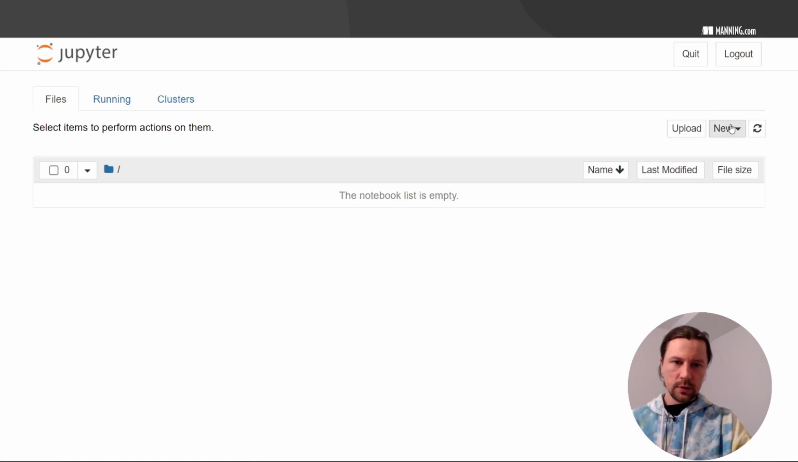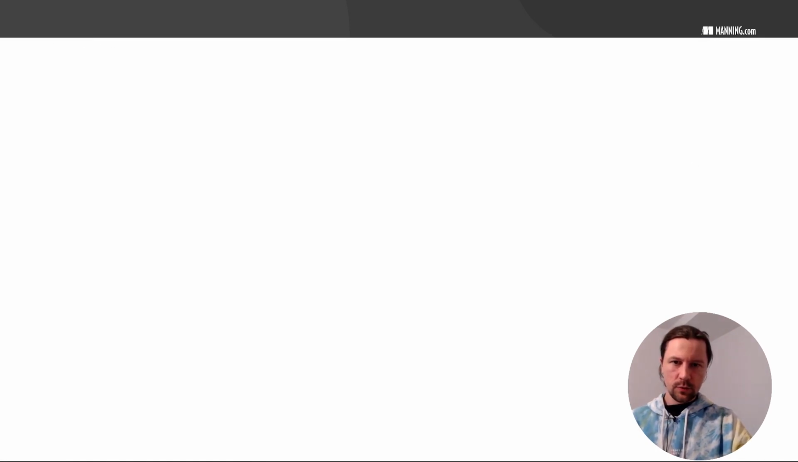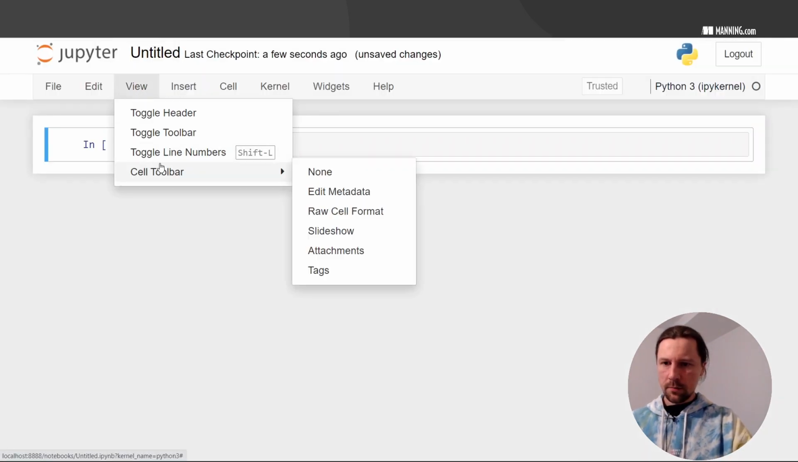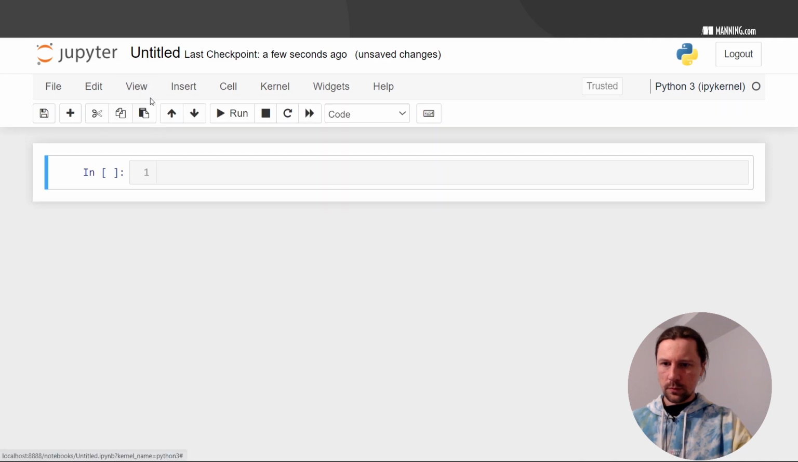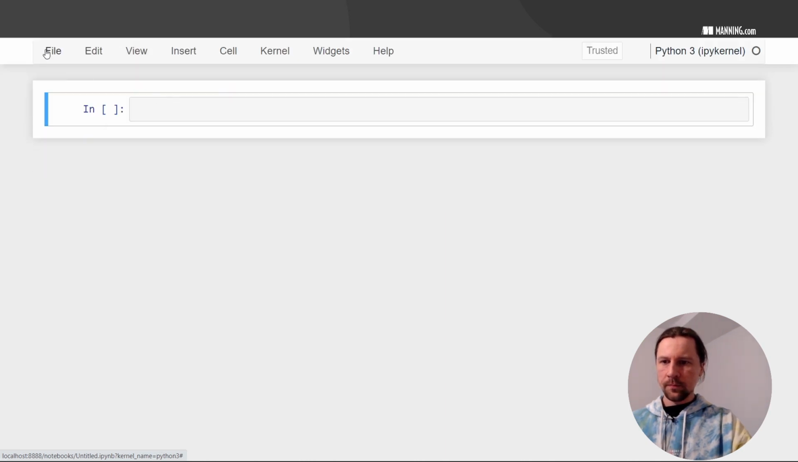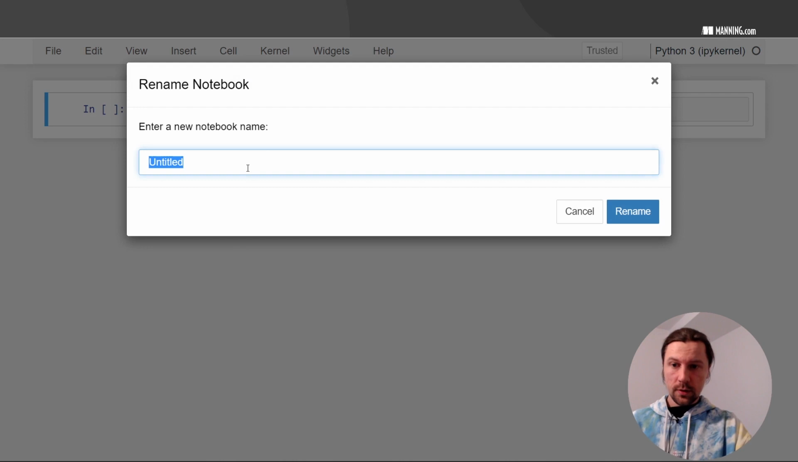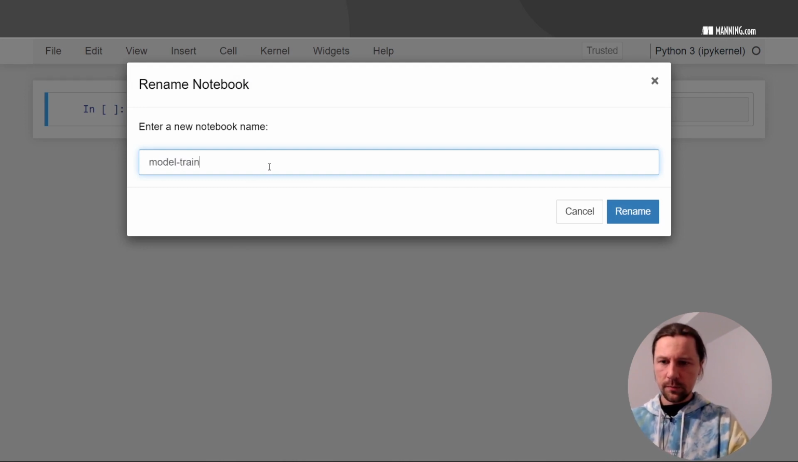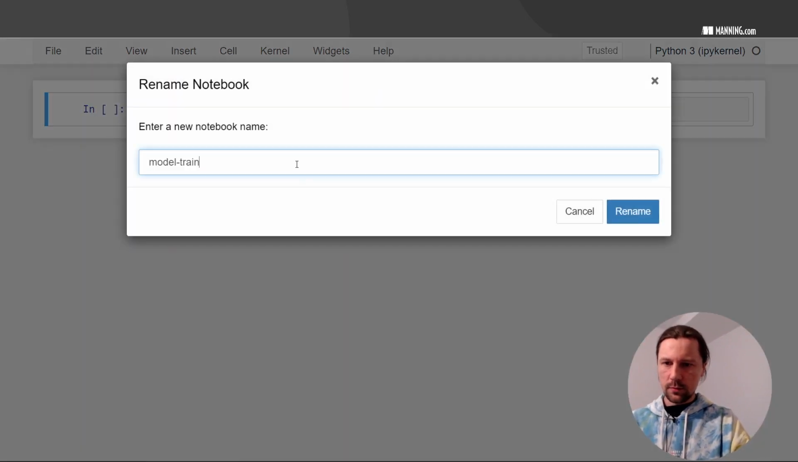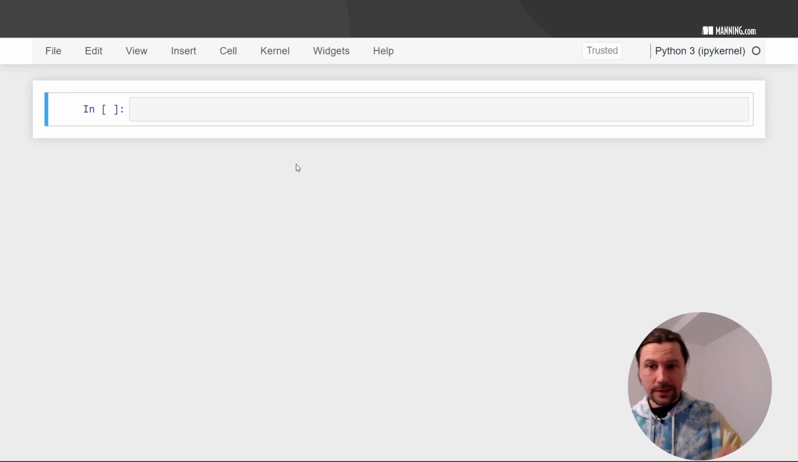Now I click New, and then I select this notebook. So for you, it will look like that. I hide these toolbars because they take a lot of space. And then I will rename it right now. I will call it, I don't know, train model, for example. I didn't need the .py thing at the end, so I remove that. And this is the Python environment that we'll use.